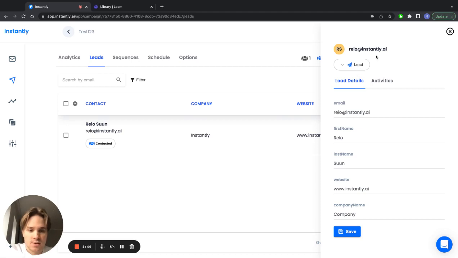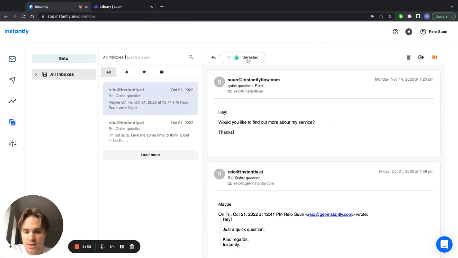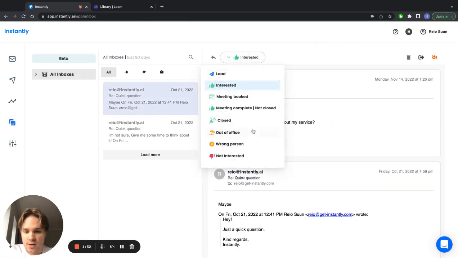follow-ups. So this button also exists in the Unibox. So if I go into Unibox, choose a lead from here, I can again choose a status that fits this lead. So there are all kinds of options here.